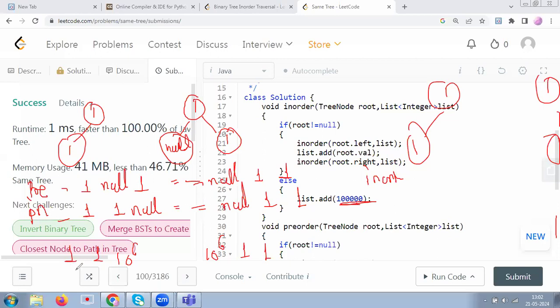I'll do the cross verification also. Cross verification is nothing but doing it for pre-order also. If I'm going for pre-order there, how will it be? It will be 1, then 10 to the power 6 and 1. And here, null is there, so it will be 10 to the power 6, 1 and 1. So yes, for both it is coming up as not equal. We can say the values are not equal. Actually we should cross verify it.